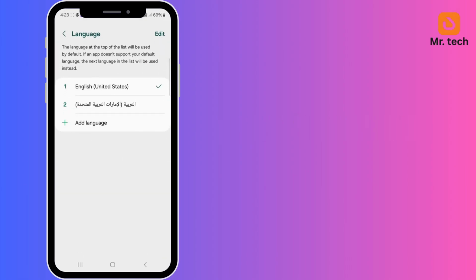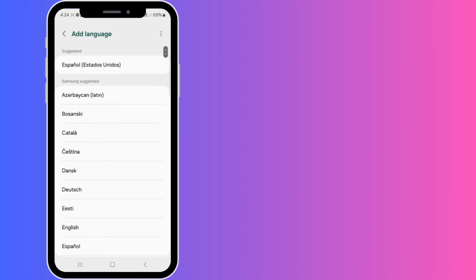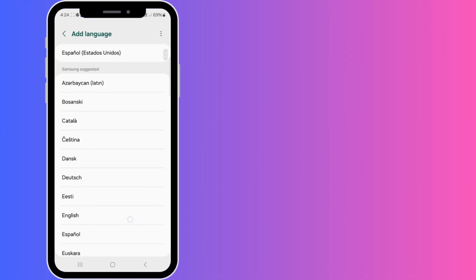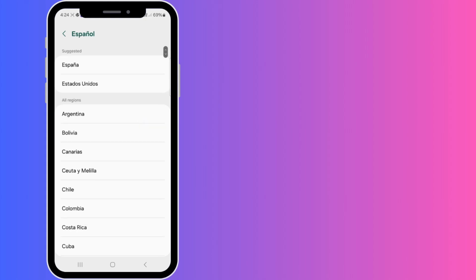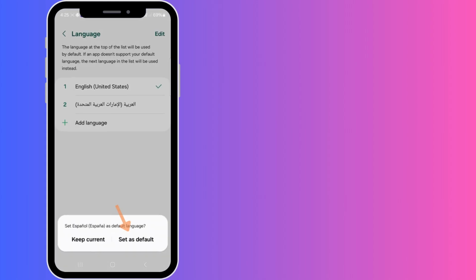Now you can see available languages. If your preferred language isn't listed, tap Add Language. Now you find a list of all languages available. Click on your language. Click on it again. Now set default.